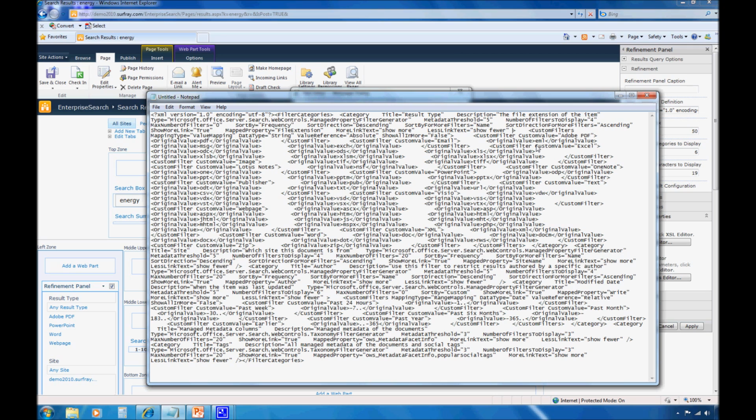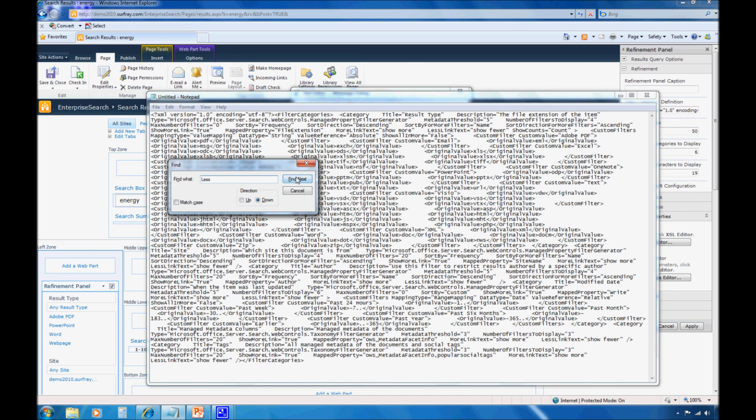The property that we particularly want to show in this case is something that would display the refinement counts. So that particular property is show counts equals, and then count in quotations. This particular property is going to add the numbered refiners. And so in this case, by adding it in this one spot, I am going to show numbered refiners for the result type. But I can jump throughout the page and find other refinement categories to throw this into.